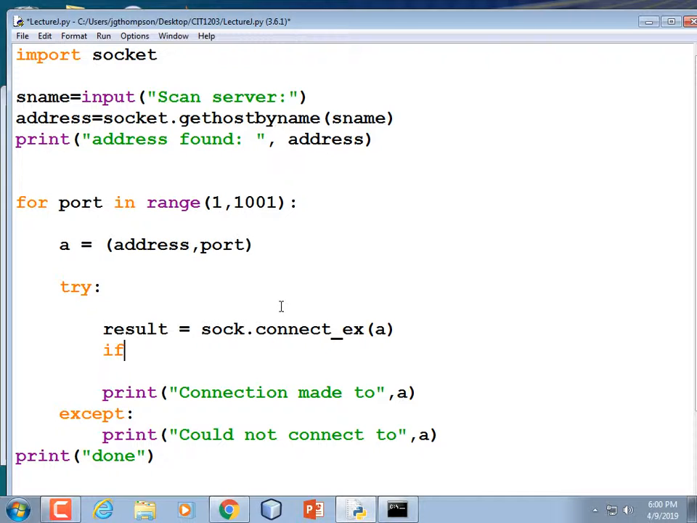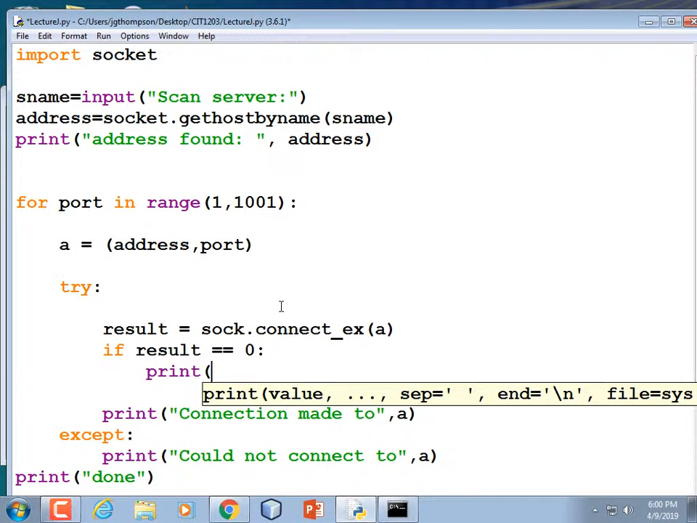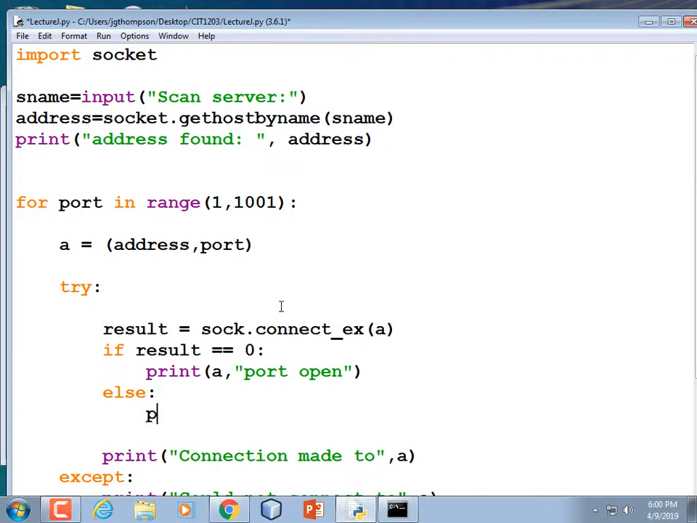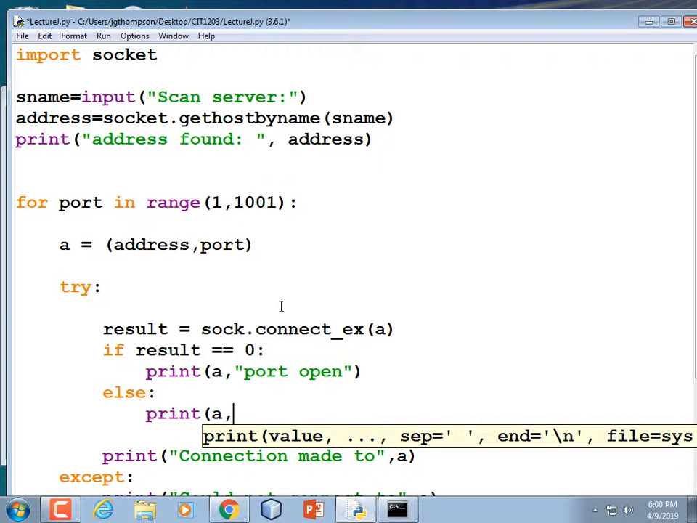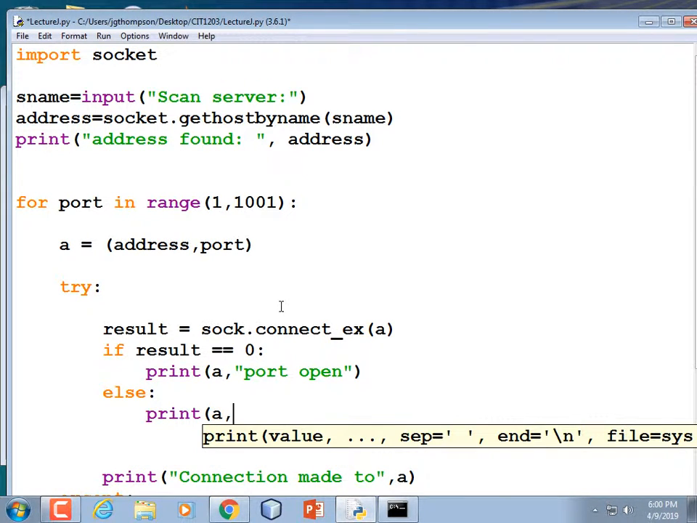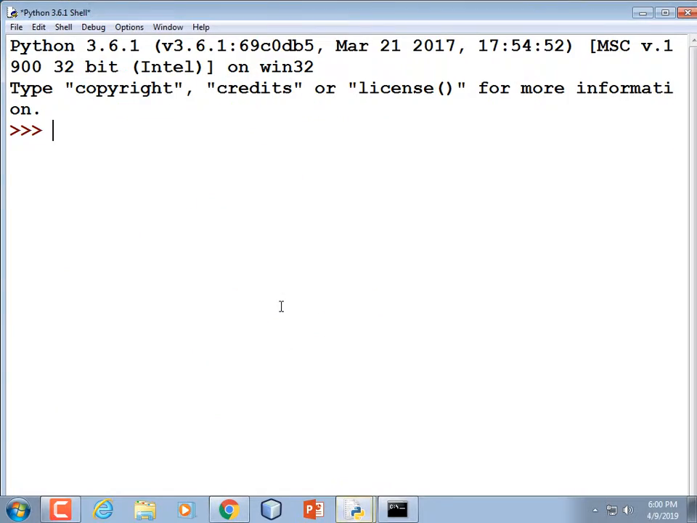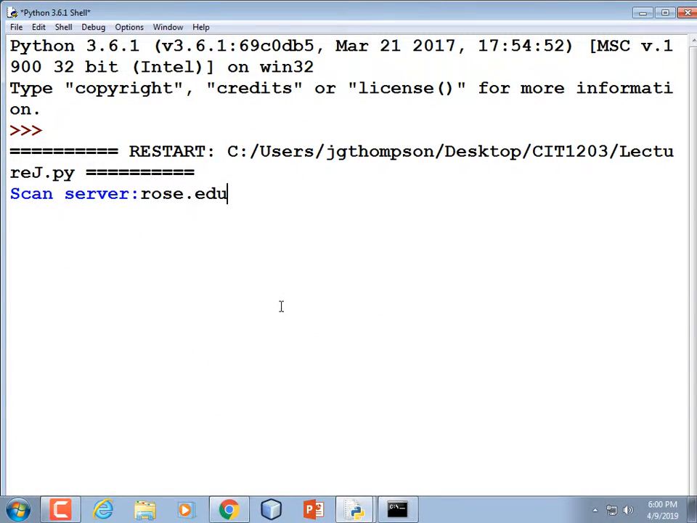That's what I was doing wrong, is I wasn't checking the return result. So if the result is equal to 0, colon, we're going to print a comma, quote, port open, end quote, in parentheses. Else, colon, let's print a comma, port not open, end quote, in parentheses. I'll bring the code back in just a second.